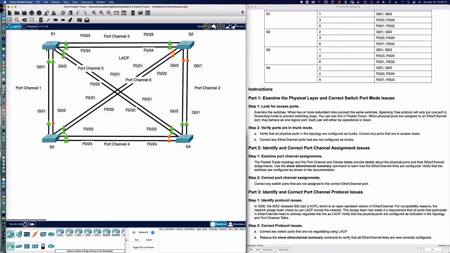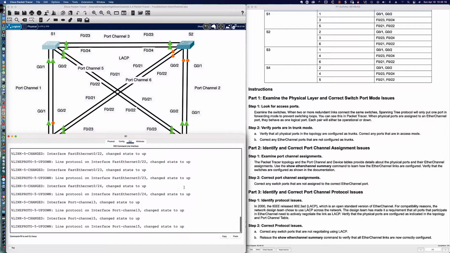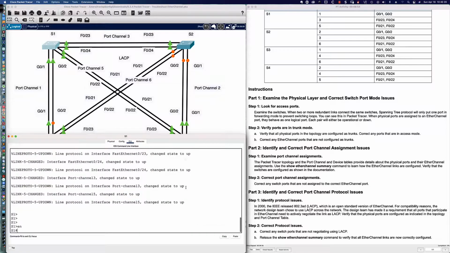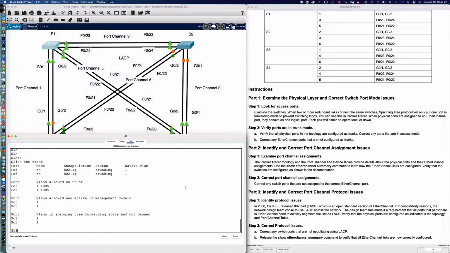So let's go ahead and jump on to switch 1. And one of the commands that I like to run right out of the gate is show interface trunk, right? And so we can see that we've got port channel 3 and port channel 5. And so what this tells me right out of the gate is there's port channel 3 up here at the top. Here's 5 that goes diagonal. But what about port channel 1?